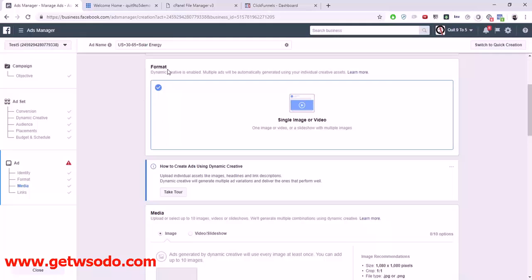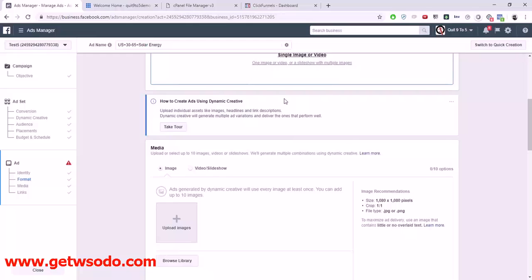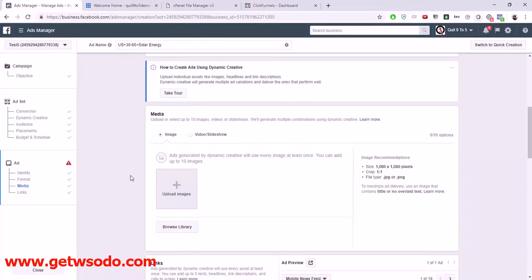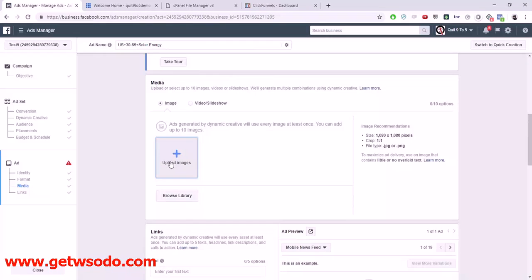So now the format, it says dynamic creative is enabled. Multiple ads will be automatically generated using your individual creative assets. So we're going to just scroll down, just make sure that image or video is selected, and we're going to want image for this. So I'm going to click on upload images, and I'm going to upload not one, but 5 images, because that's how dynamic ads work.